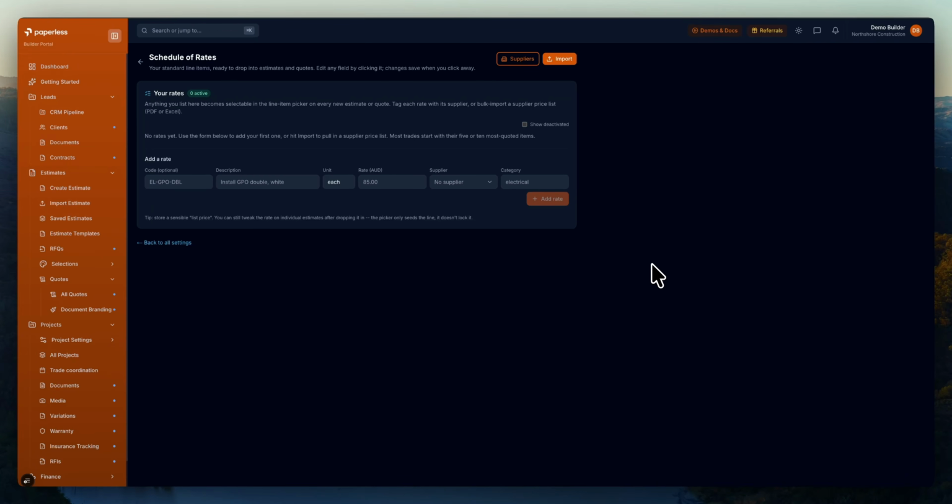The more you put in here up front in the schedule of rates, in the estimate features, the faster every quote gets. So you'll be pricing jobs in minutes instead of hours, and you'll stop leaving money on the table because you forgot a line item and you need to come back to it and adjust it later. Now, your price book is the foundation, and we're going to start building on that immediately after this.